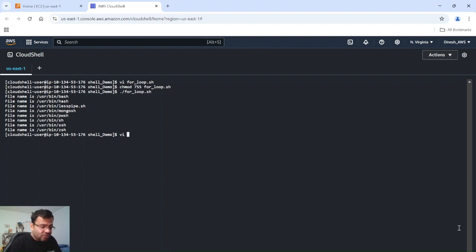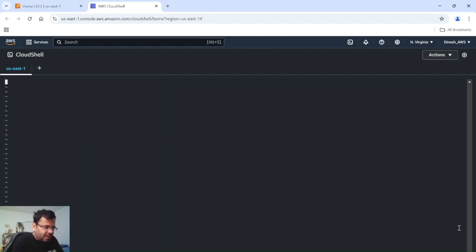So that's the use case of the for loop to be used in your day-to-day activities. Now let's use a while loop. In insert mode, after the shebang bin sh, I have declared a variable i is 1. Now while, open brackets, dollar i less than.